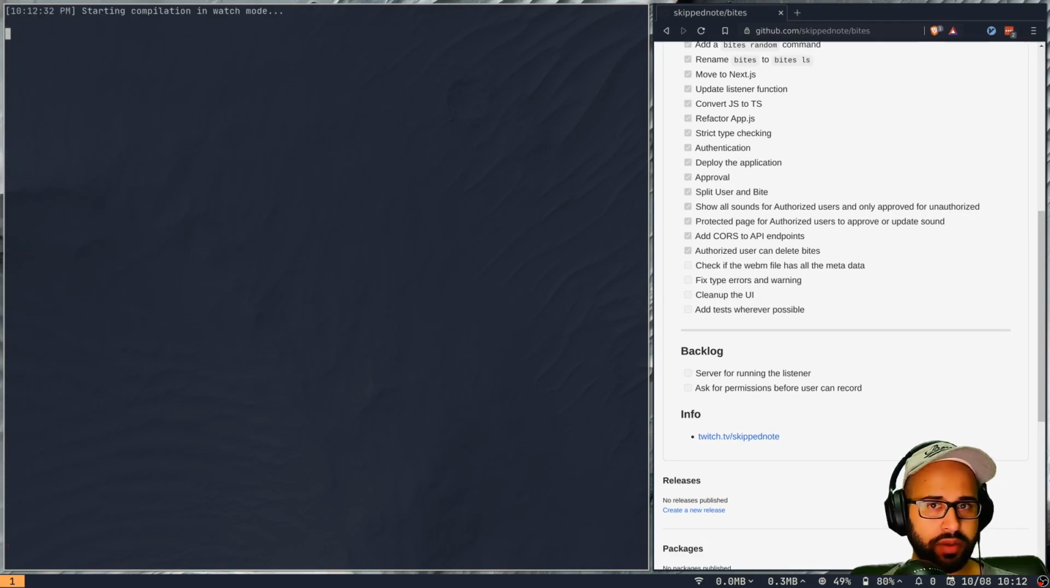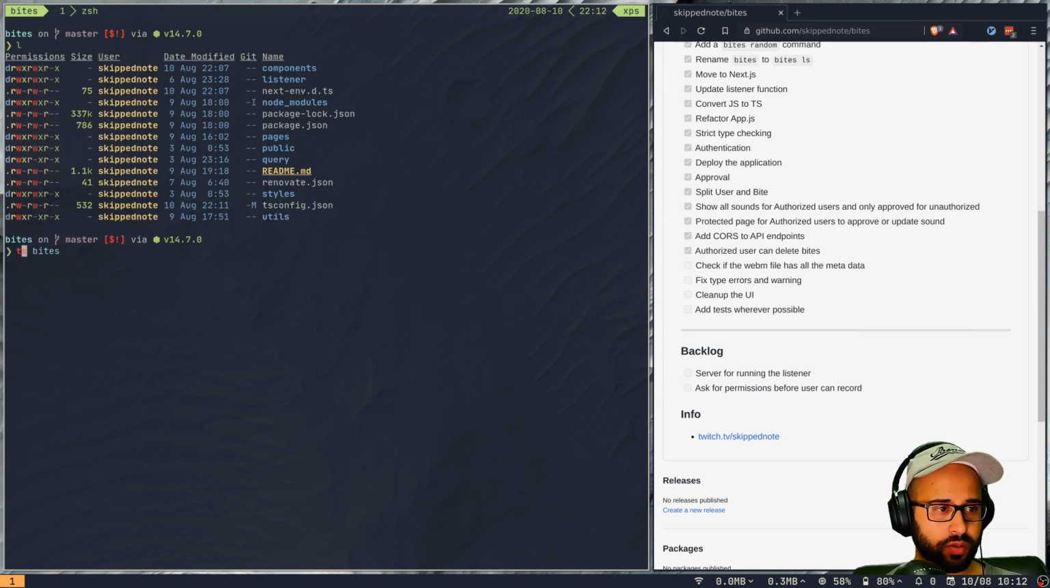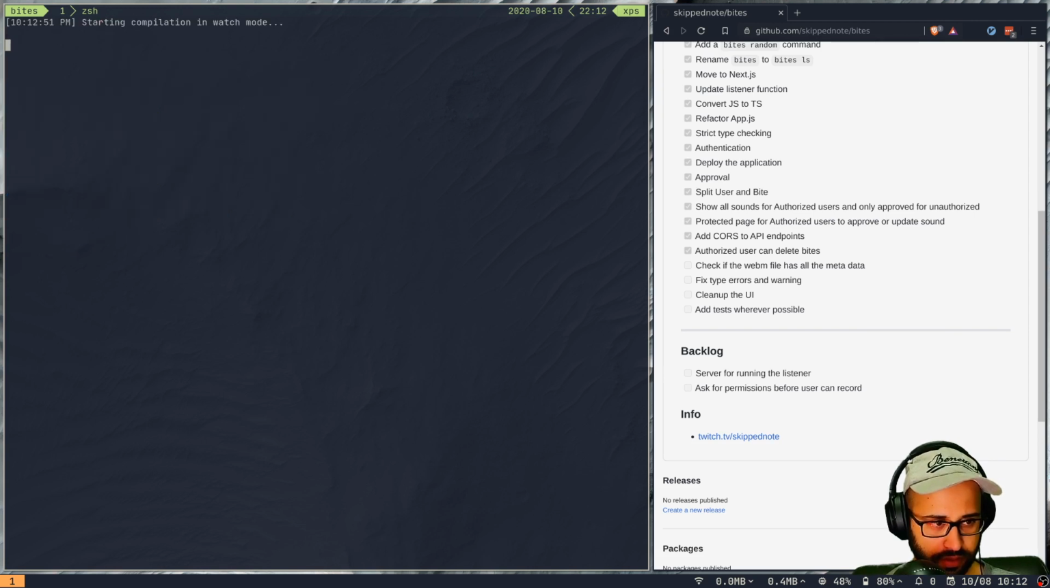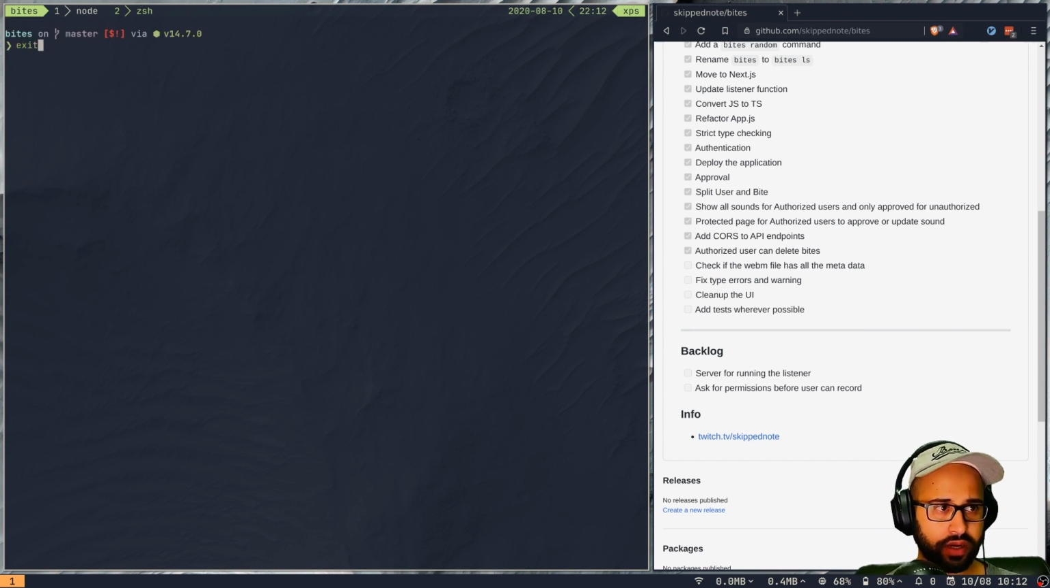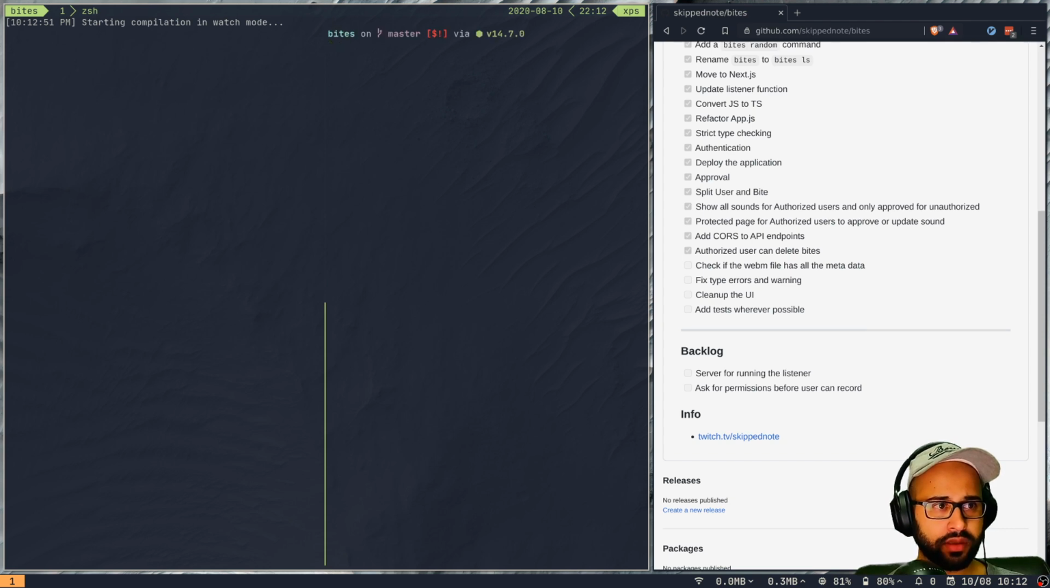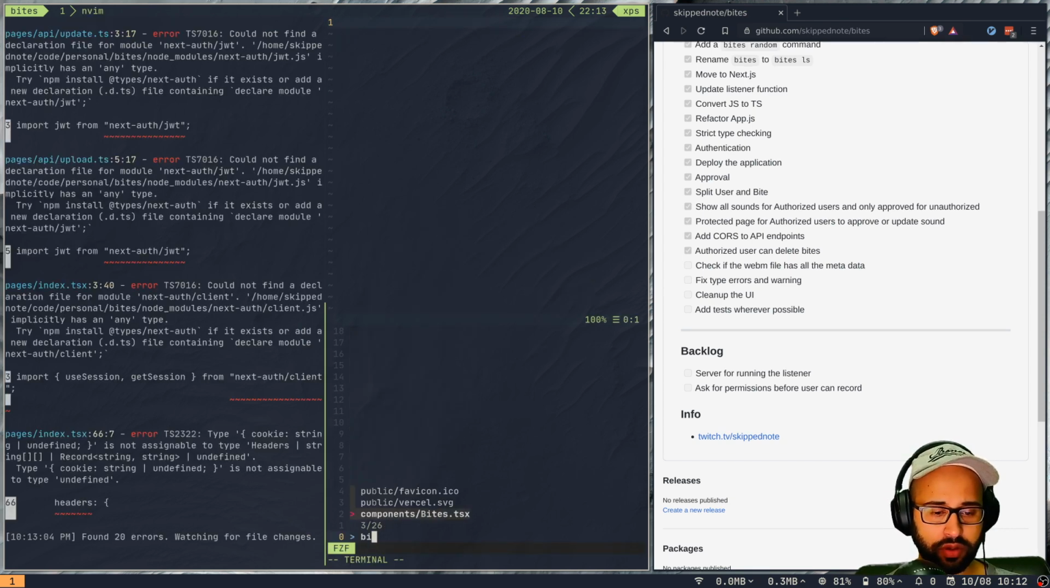So this can run in parallel, and I can fix issues. Let me first close this and start a new tmux session. Let's call it bytes. Now let's run the compiler. Rather than creating a new tmux window, let's split vertically. And then what if I go to the bytes file?